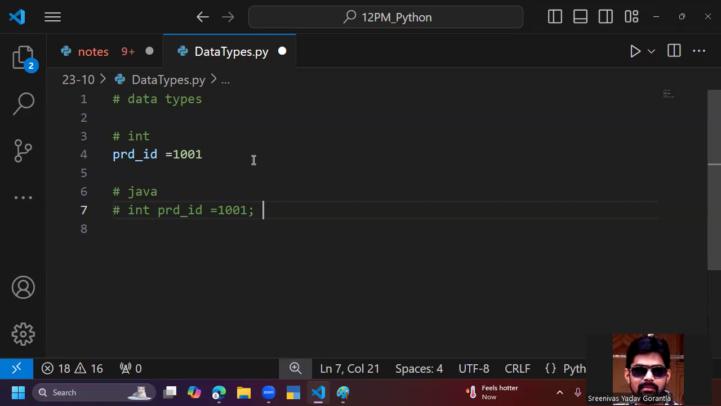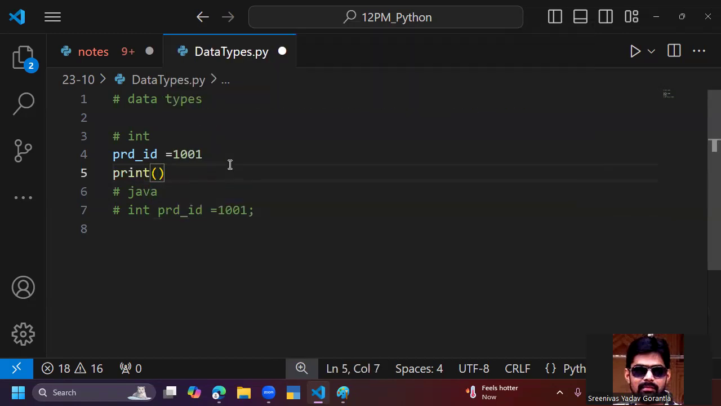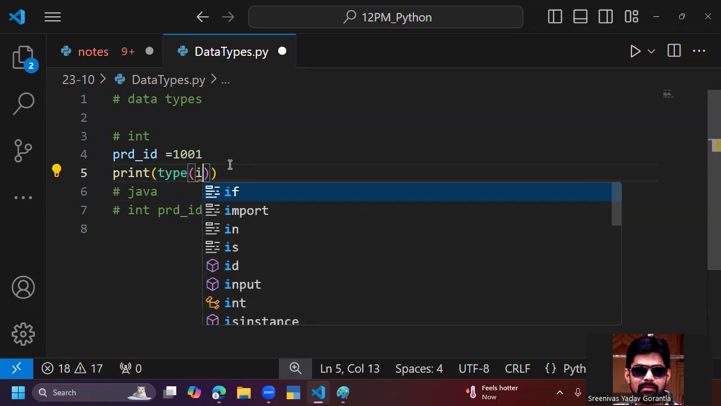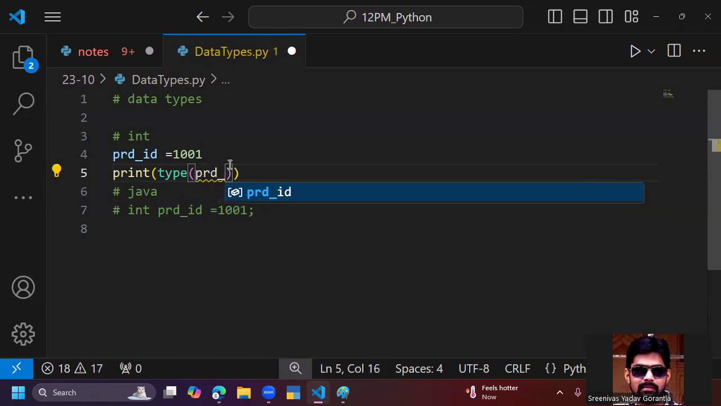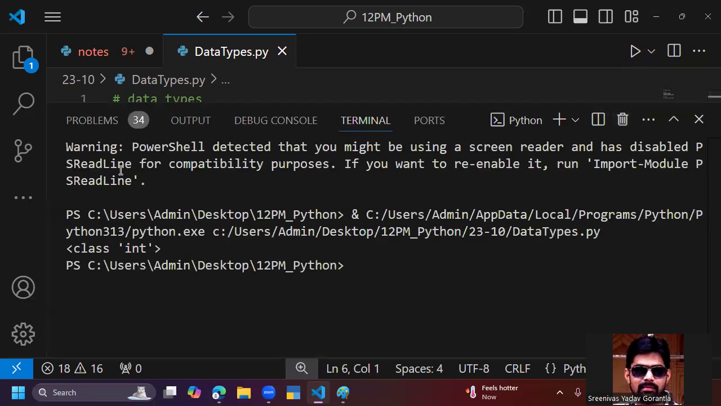That is what actually dynamic typed. Getting my point? So let me get the type of the data. Print the type of the data, type of the PRDID. What is the type of the PRDID? If I run the program, it will print what is the type of the PRDID. It is a kind of integer.